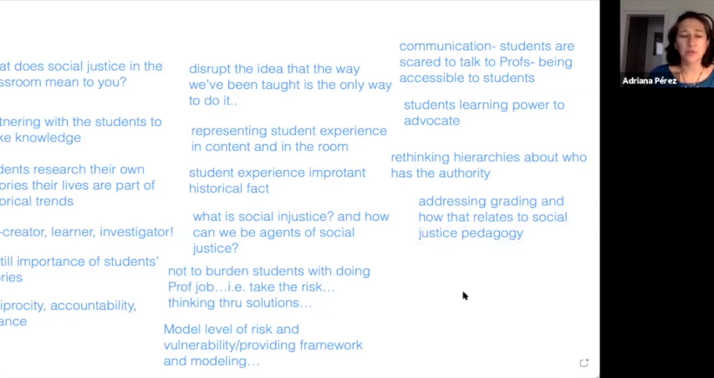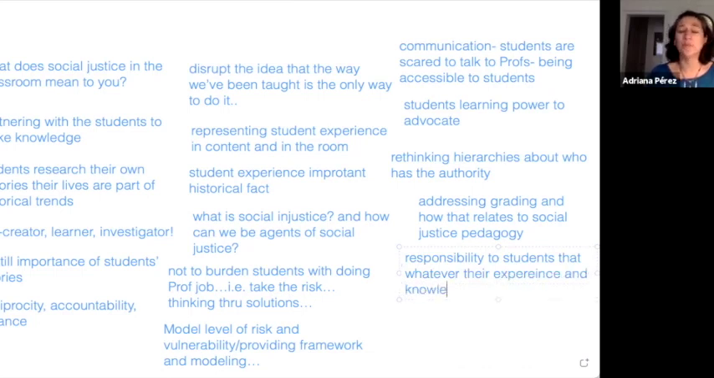I have very little to add other than, and I think this comes from my own experience as a first generation student, social justice in the classroom also feels to me like a responsibility to make sure that my students know that whatever their experiences are, whatever their knowledge is, whatever their level is, it's definitely a valid platform to keep building knowledge. That there's no sense that you lack all these things, right?